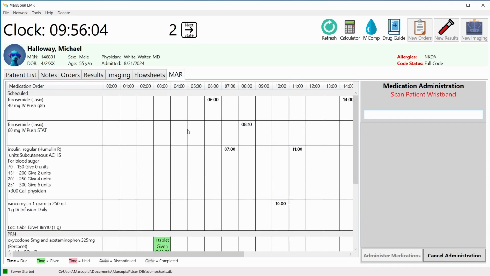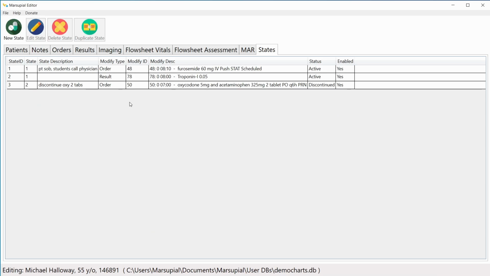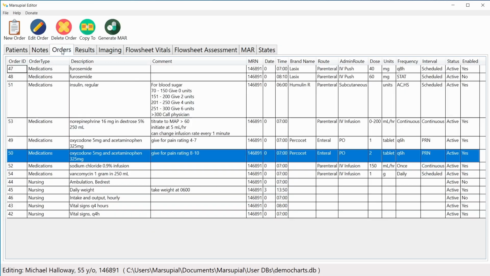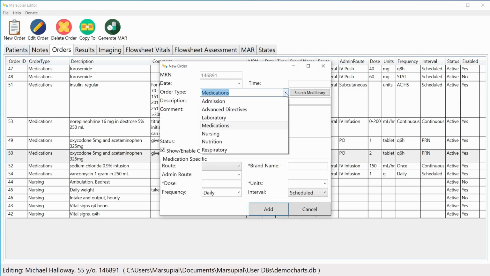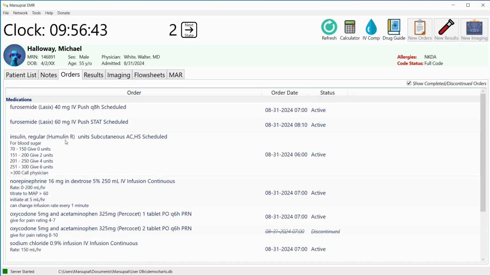Okay, so I think that covers all the different combinations of med orders that we can do. What else can we look at in the editor here? I think that's it. There's a couple more orders that we can talk about, some special use cases for orders. Advanced directives is one of them. By default, if the patient does not have an advanced directives order, their code status will show up as full code, as we see here on Michael Holloway. He does not have an advanced directives order. It's assumed he's full code.